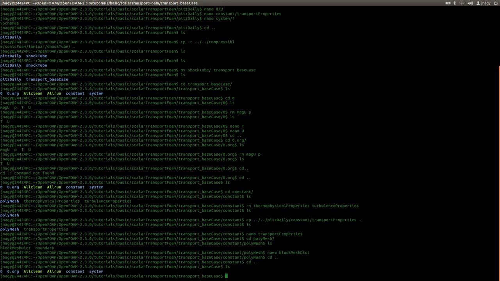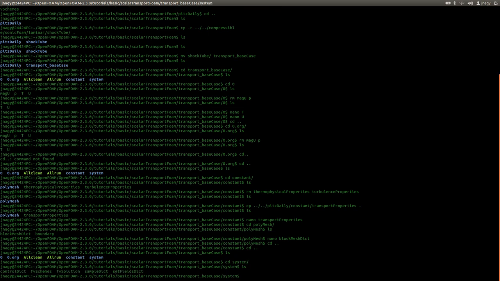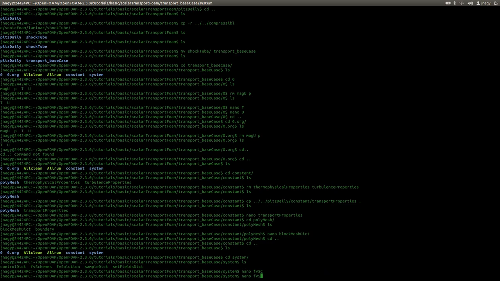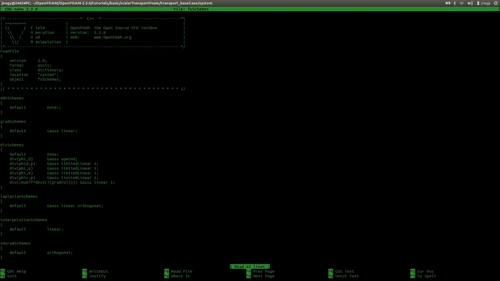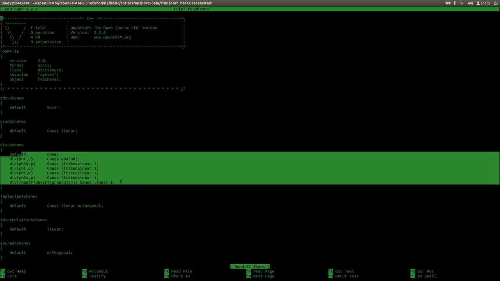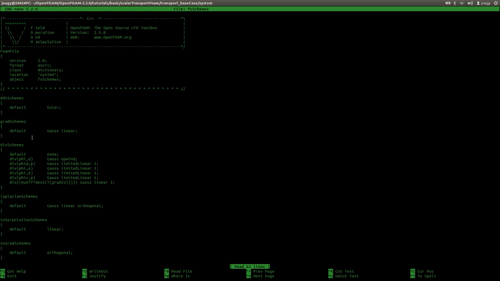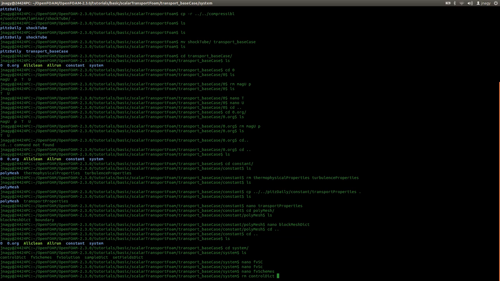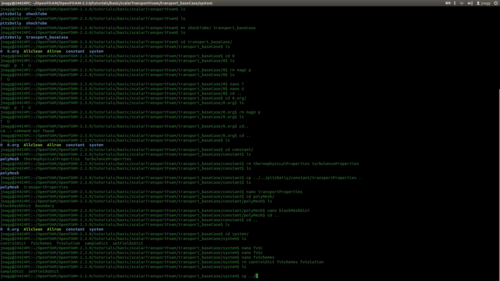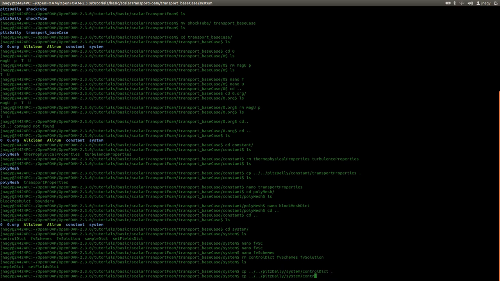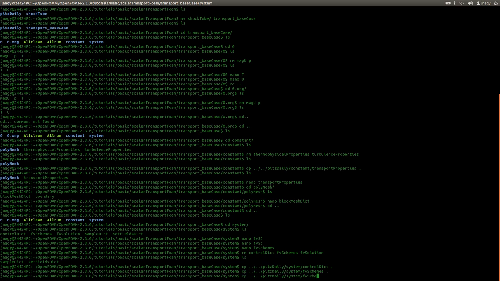Before I create the mesh, I will enter the system folder, and I want to show you, let's just start with fvSchemes. As I mentioned, we have here the discretization schemes for sonicFoam, so this is not good. scalarTransportFoam does not need these entries. So what I do, I will delete these files that were set up for sonicFoam, and I will copy the files from pitzDaily, which was set up specifically for scalarTransportFoam. I copy from here controlDict to here, then fvSchemes and fvSolution.